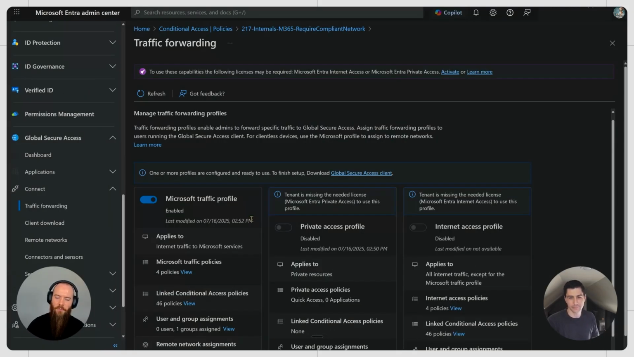Insofar as it's bound, hopefully I can get this right, it's bound to the device via the Global Secure Access client. We get all the benefits of things like continuous access evaluation, right? Where as soon as that user is no longer available in the tenant or the IP address changes, boom, you don't get it, right? Exactly that.